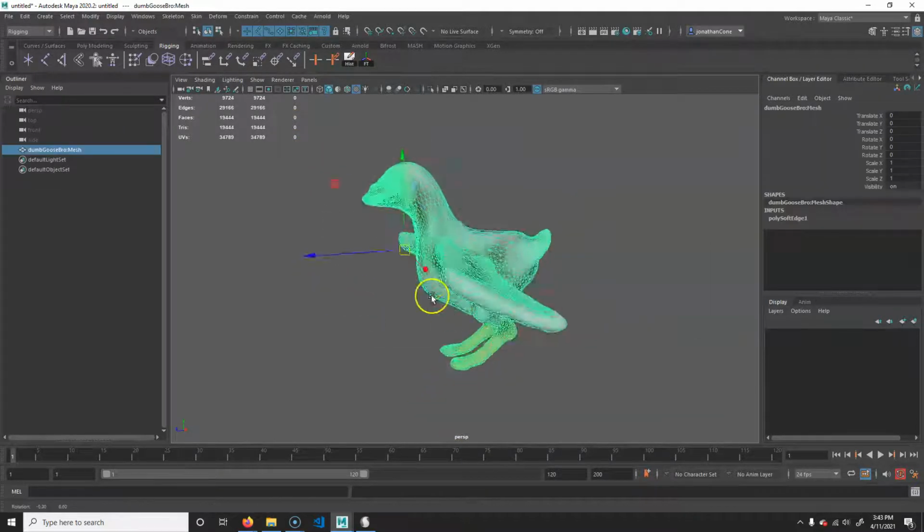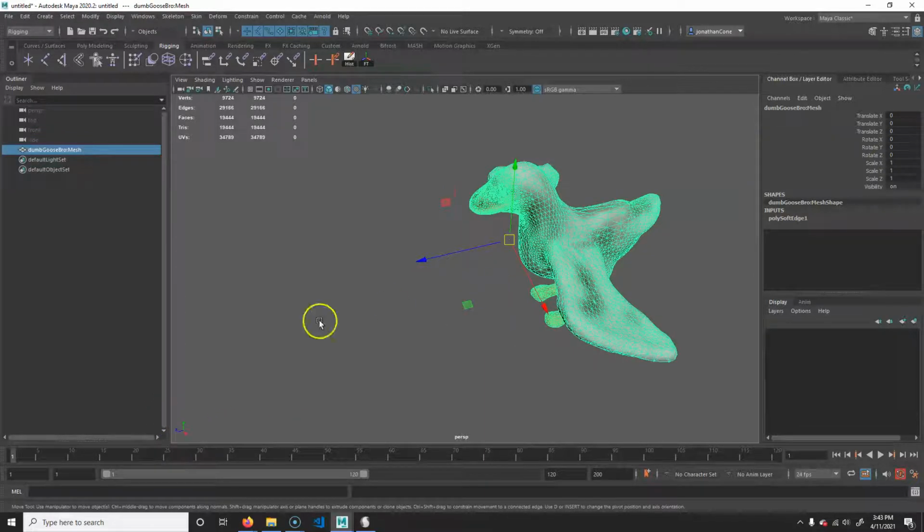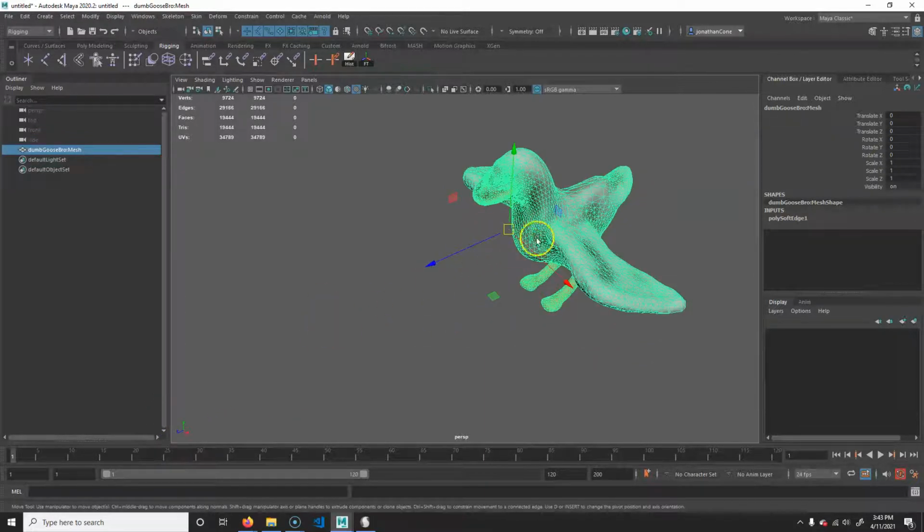Before I rig it, what I want to do is just make sure that they're facing positive on Z. So if you look down here, you'll see the Z is going this way. I want him being forward, right? Z is the depth, so this means this is front. Make sure that they are.